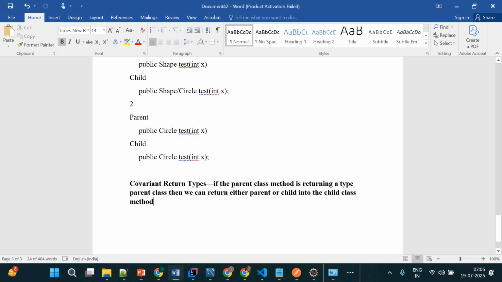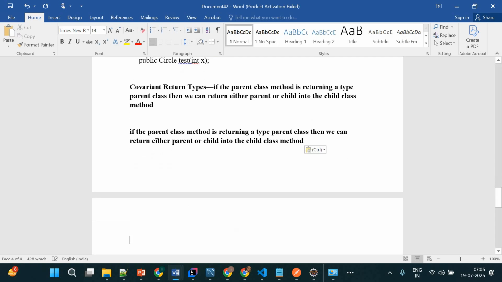The second rule: if the parent class method is returning a type of child class, not parent class, then we can return only child into the child class method. We don't have two choices here because the parent class method is returning the child only. So this is called covariant return type.